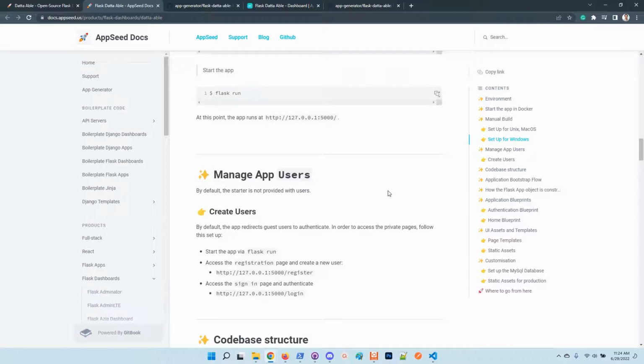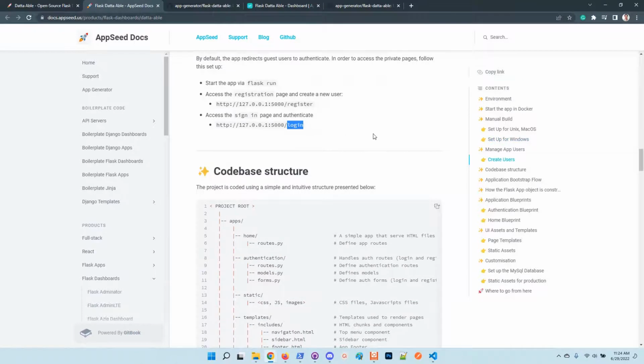As mentioned before, the application comes with an up and running authentication flow, but is not providing any default users. So in order to access the private pages, you need to register a new user first, and after that, using the same credentials, you need to sign in.